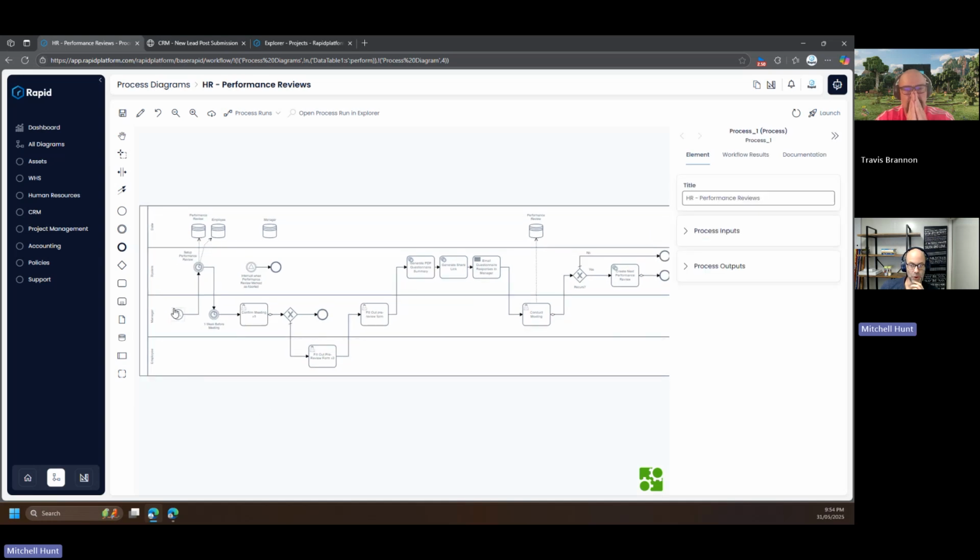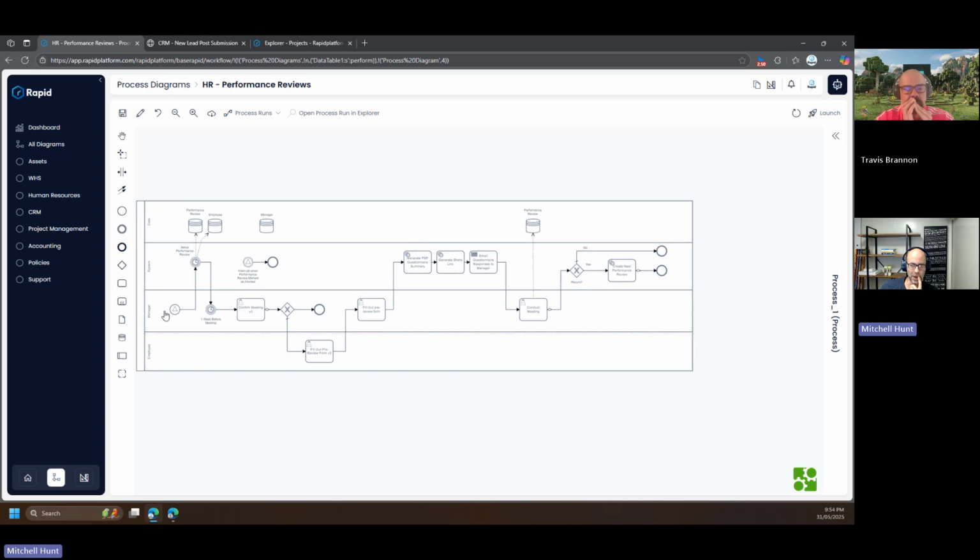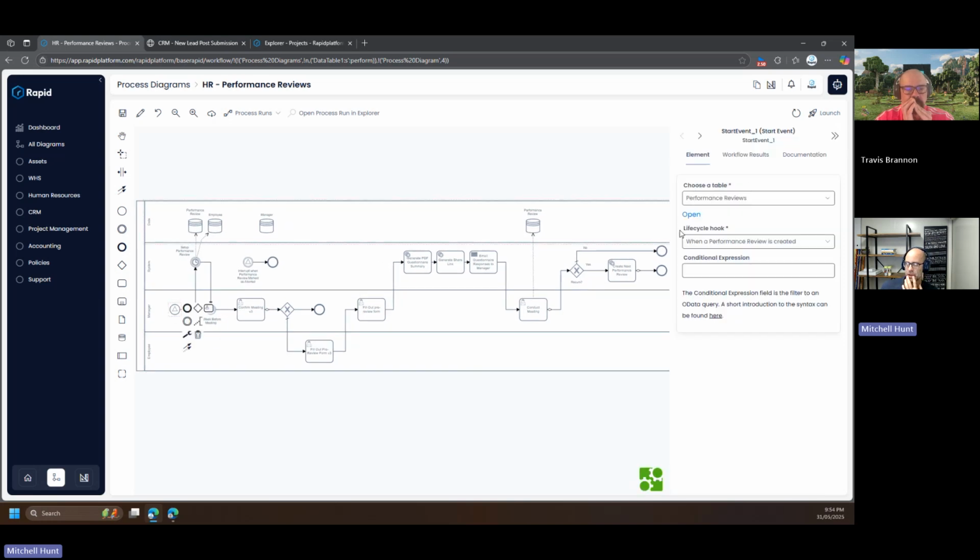You can actually drag and drop these diagrams. This is BPMN 2.0, the standard used by BAs. You can build this diagram, and then it will actually execute within the system. This one is saying that when a performance review item in the table performance review is created, it will kick off this particular workflow.